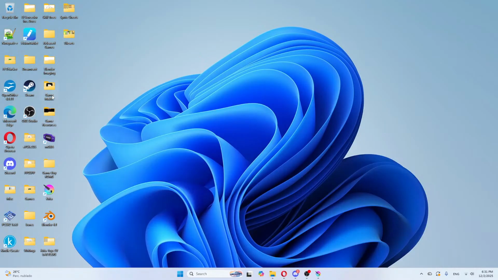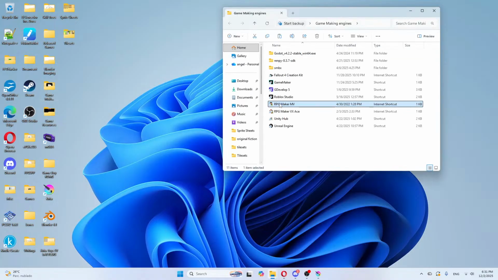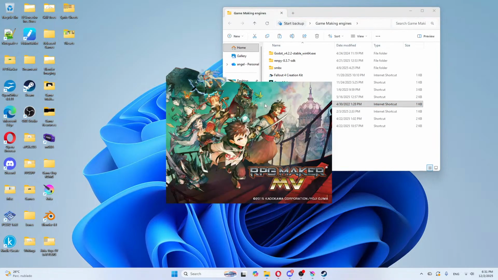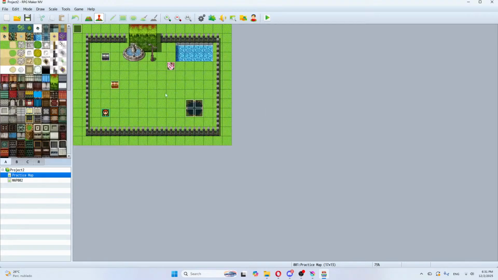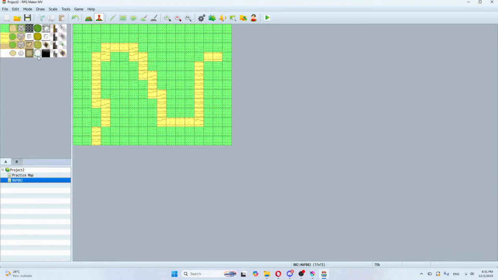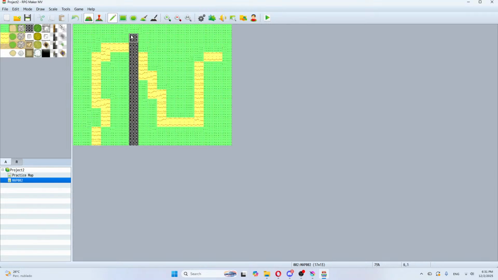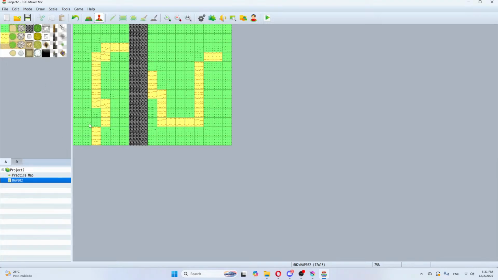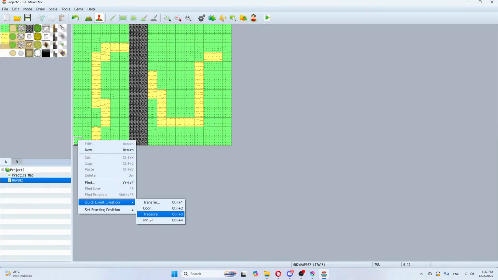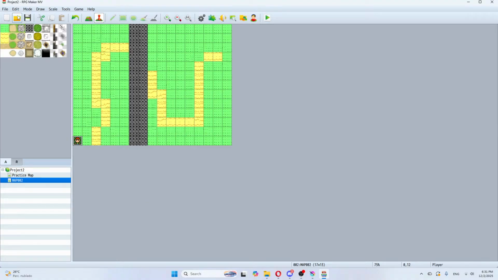If you're wondering why I keep opening and closing RPG Maker MV, this is the best way I can make sure that it reads the change in the PNG properly. Now, here I have set starting position for the player. Now let's see if this worked.